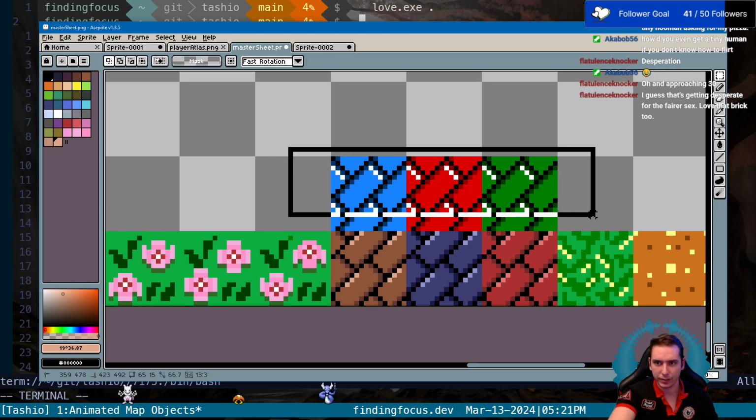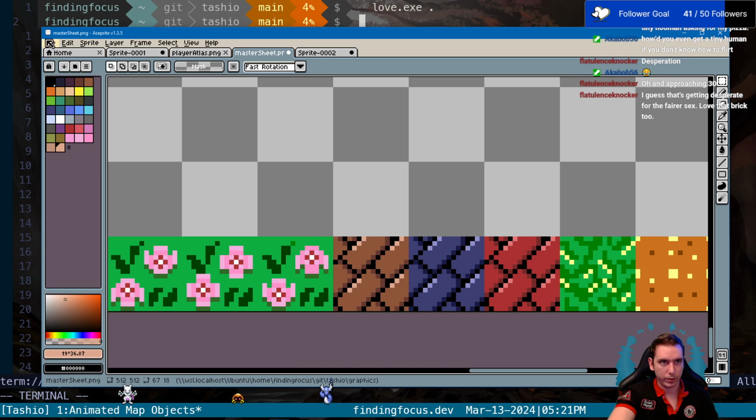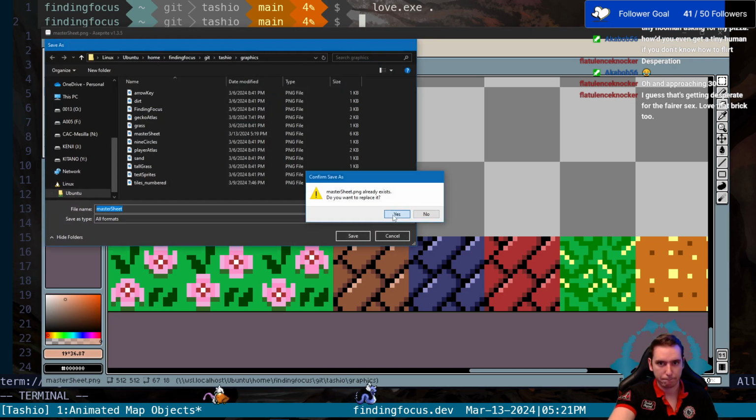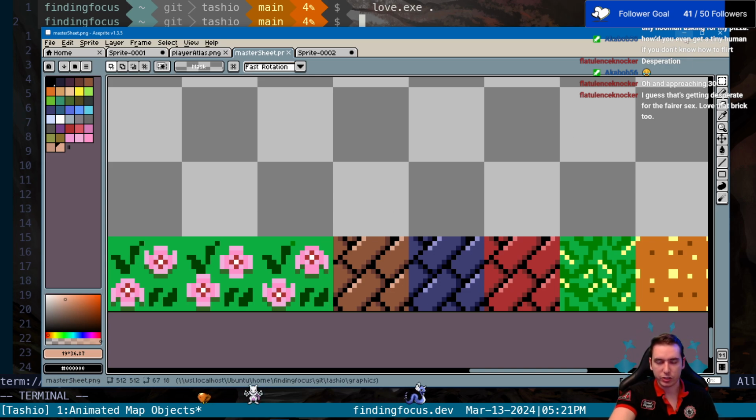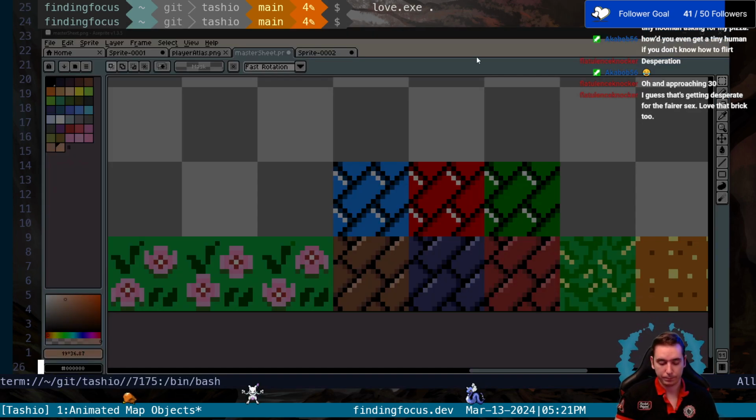I'll go ahead and delete our reference bricks. Then we will save as a master sheet PNG. Okay, so now let's just make sure. Oh, I shouldn't have deleted those before we... I'm going to keep these up as a reference so that we can rename them here.